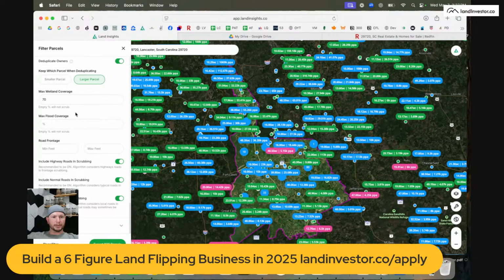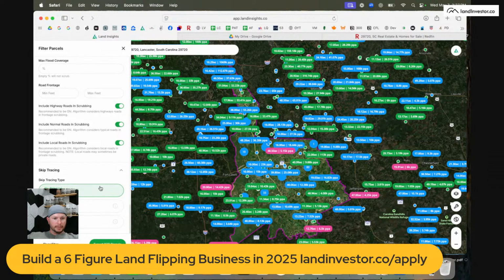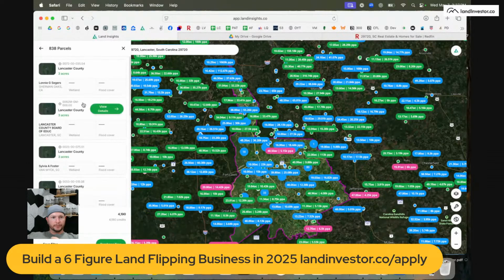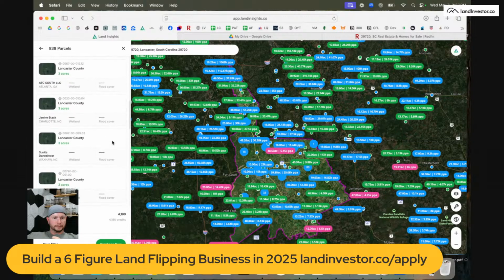I'm going to do 70% wetlands coverage. Include normal roads, include local roads. Yep. Okay, cool. And then I can skip trace them if I wanted as well. I'm not going to do any skip traces today. So looks like I got 838. Cool.